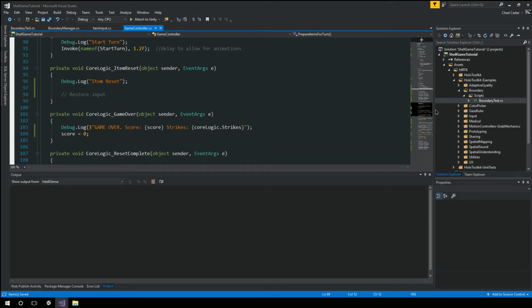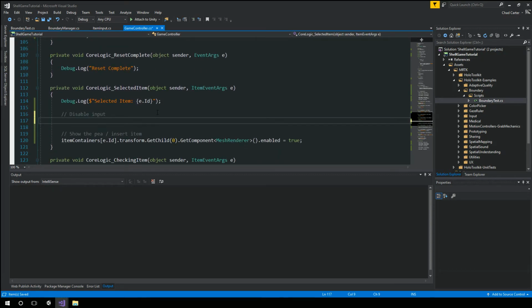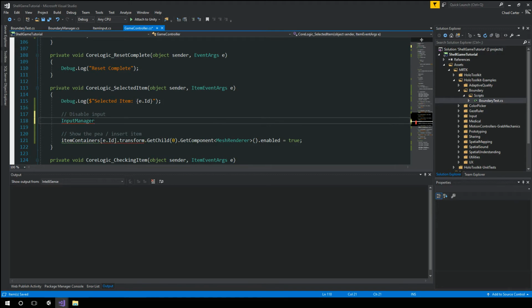So down here, we want to disable the input when we actually select the right item. We need the Input Manager from the Mixed Reality Toolkit. So I'm going to hit Control Dot to bring in the Holo Toolkit Unity Input Module. And again, the namespaces and stuff will change.